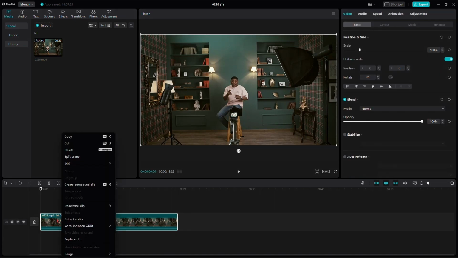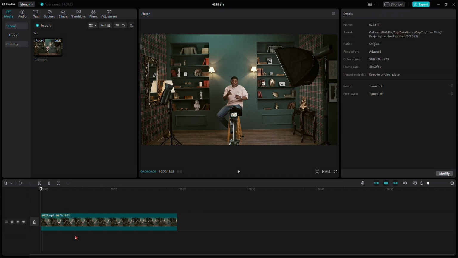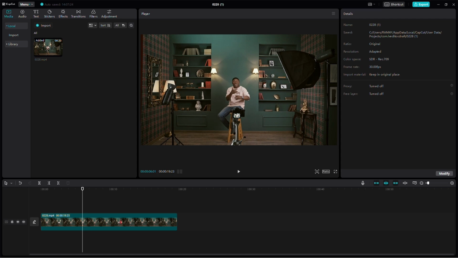Firstly, let's separate the existing audio from our clip. By doing this, we ensure that our voiceover will be the primary audio in the project. Once we've done that, our clip is now silent, ready for the new voiceover.